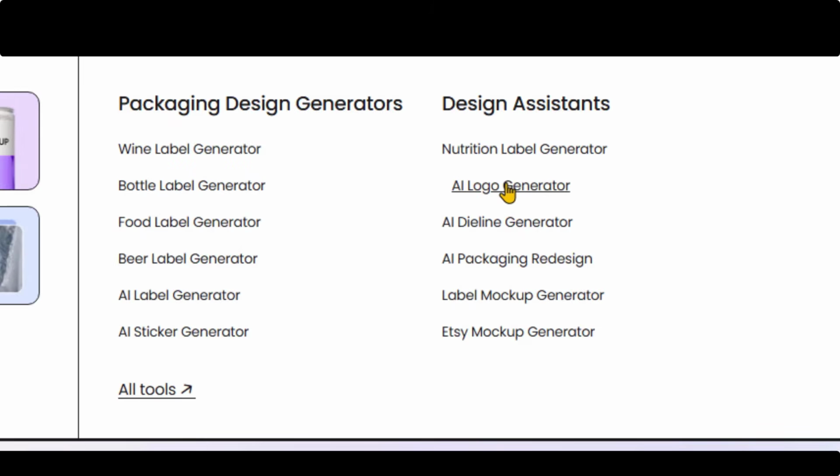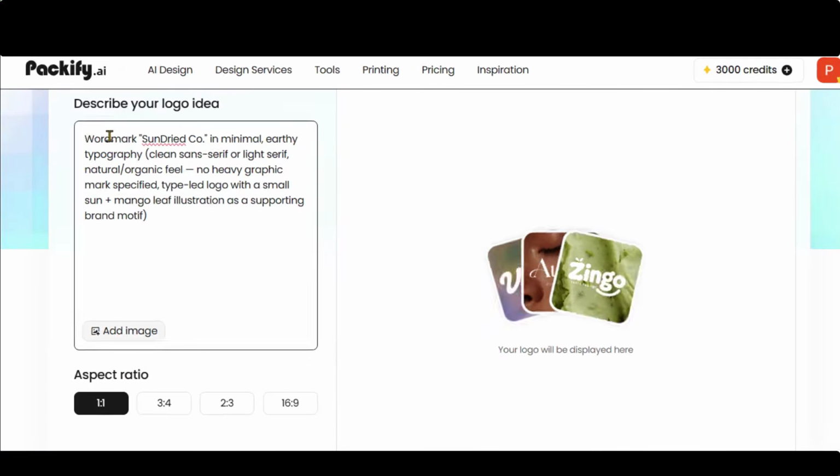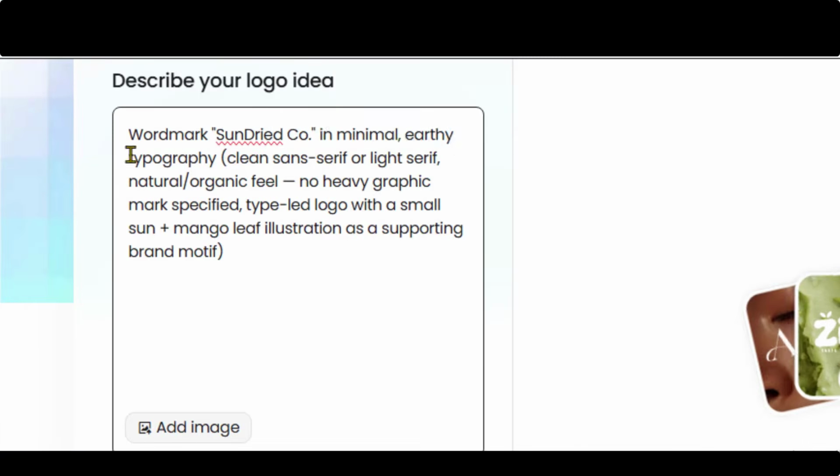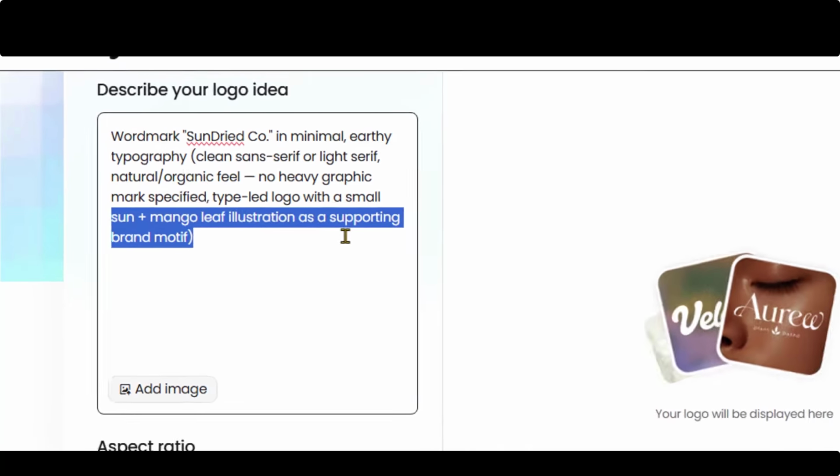However, before entering those details, let's create a logo for our product. Go to the Tools page and select the AI logo generator from the Tools menu. For this example, I will paste a prompt asking it to create a clean wordmark logo using our brand name and the additional details shown on the screen.